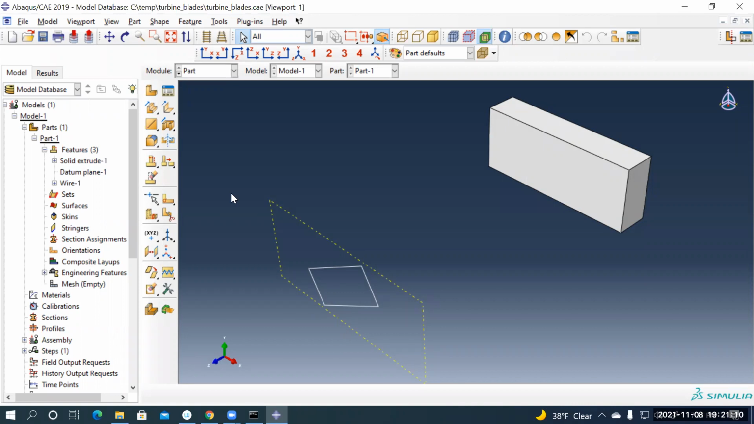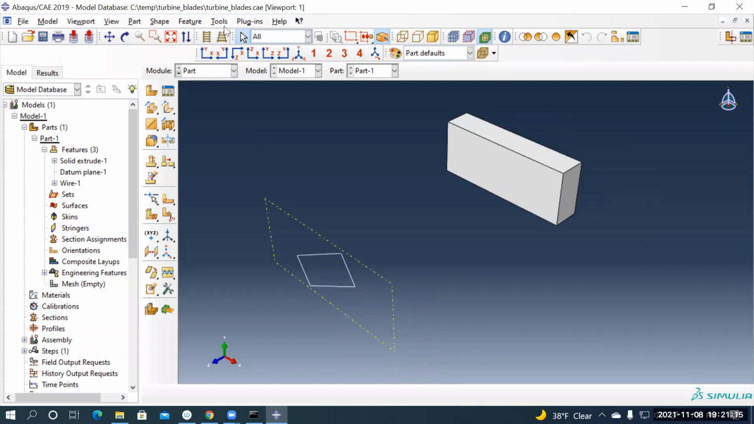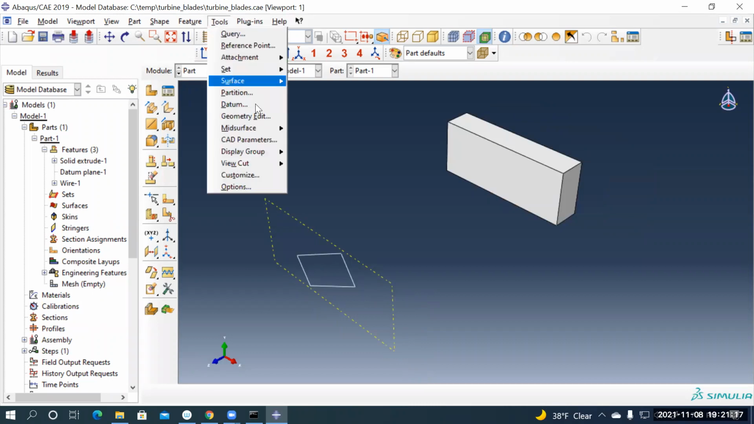We'll repeat it again. So we'll create another datum plane again. So go to tools, datum.